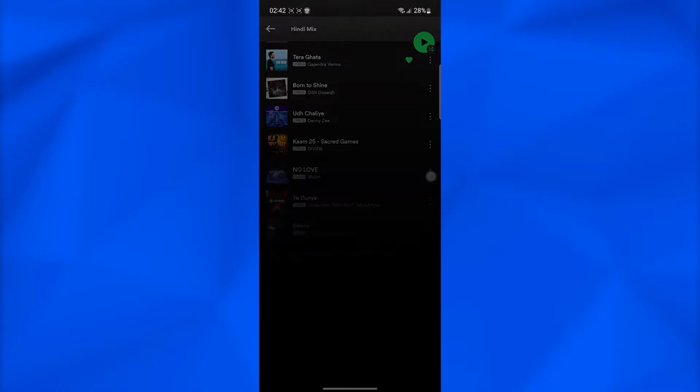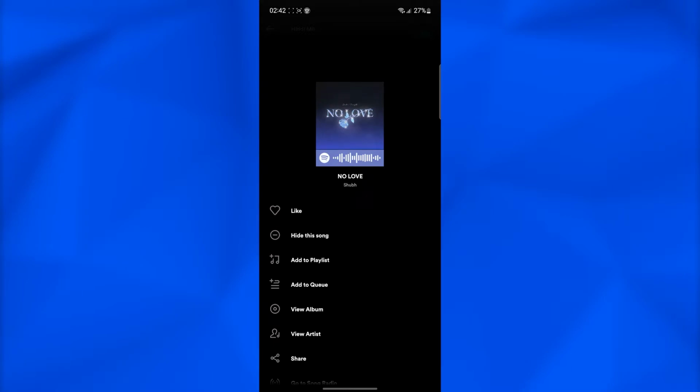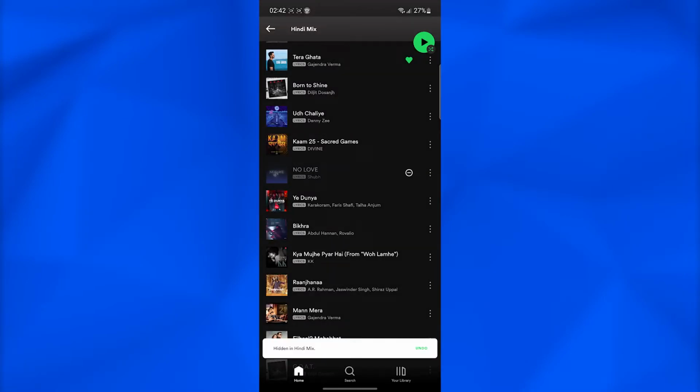Now once you click on that, you are going to see the option to hide this song. Once you click on that, this particular song is going to be hidden, and now whenever you play this particular playlist, this song is not going to play because this song is going to be hidden away. So guys, this is how easy it is to simply hide songs on Spotify.